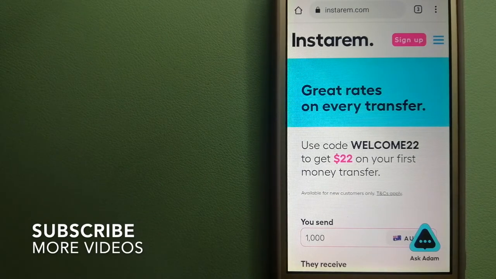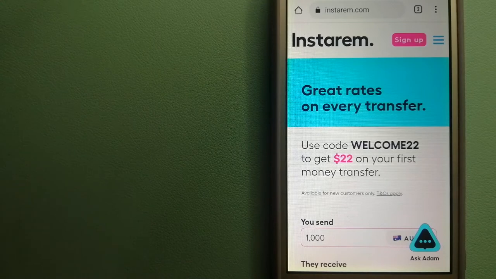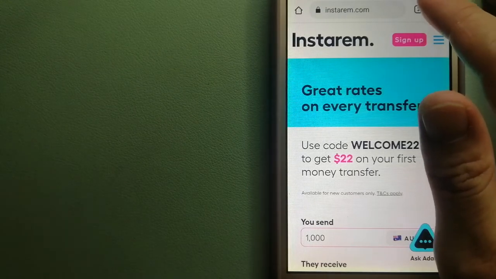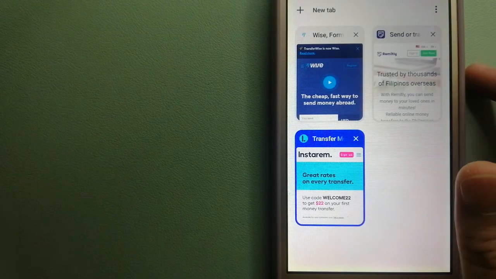Our first option is InstaRem. This is a cost-efficient and convenient way to transfer money overseas. InstaRem enables individuals and businesses to transfer money to 55 plus countries at the best transfer amount guarantee. InstaRem focuses on international money transfers for individuals and businesses. It is committed to making the process of transferring money to your family, friends, and businesses overseas simple, quick, and cost-effective. And for more information on InstaRem, just check the video description.